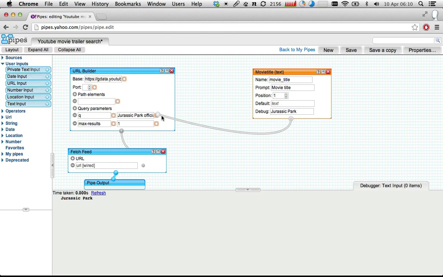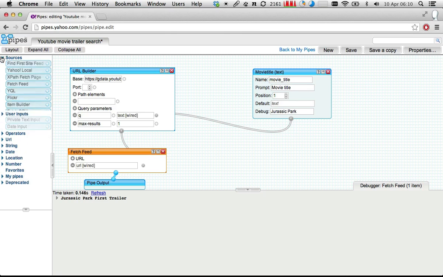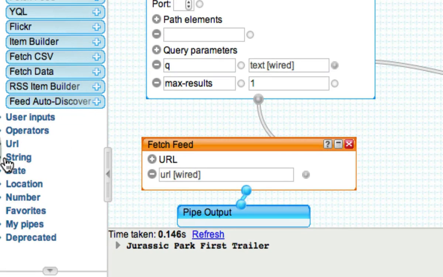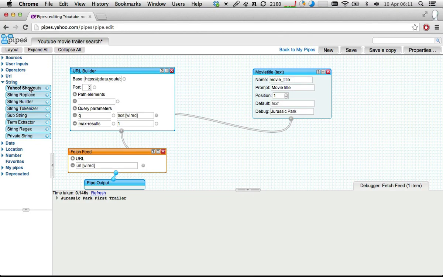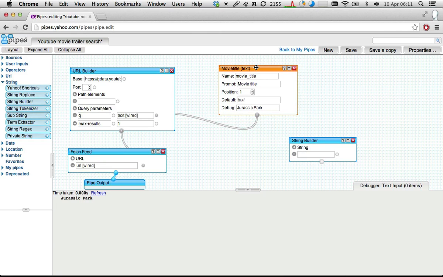Okay, now the problem with this is if I connect that up there, it's only going to use the search term Jurassic Park. Now if I do a YouTube search on that, it may get me the trailer, but it may not. I really want to make sure it's searching for the movie title followed by the term official trailer. So in order to do that, I'm going to go down to this string section here. And inside here there's a module called String Builder. What that allows me to do is essentially join multiple bits of text together.